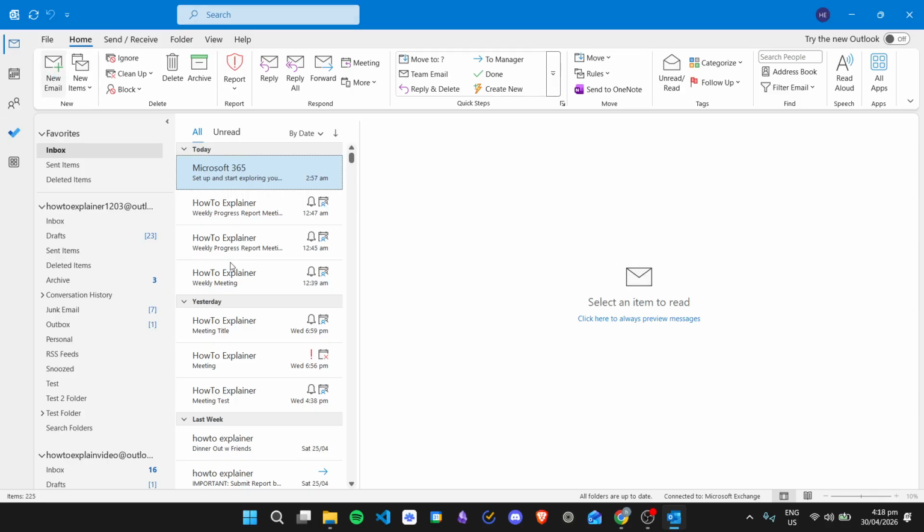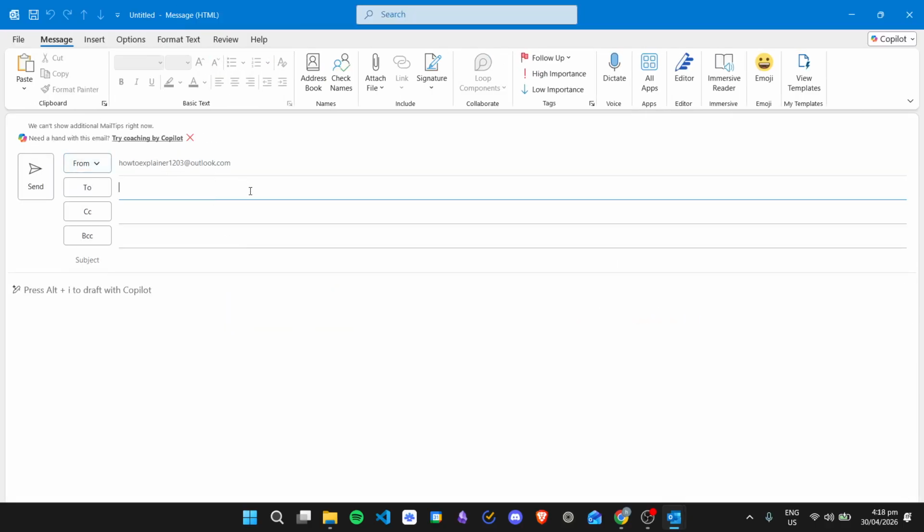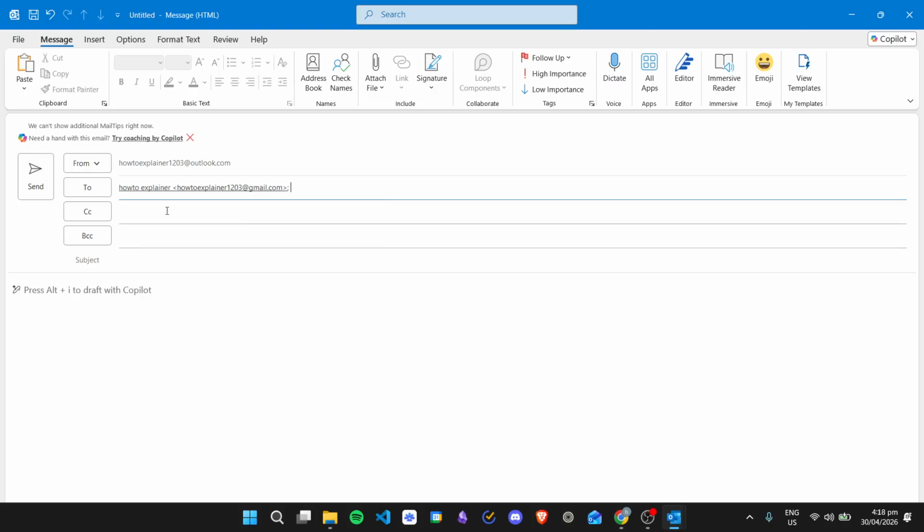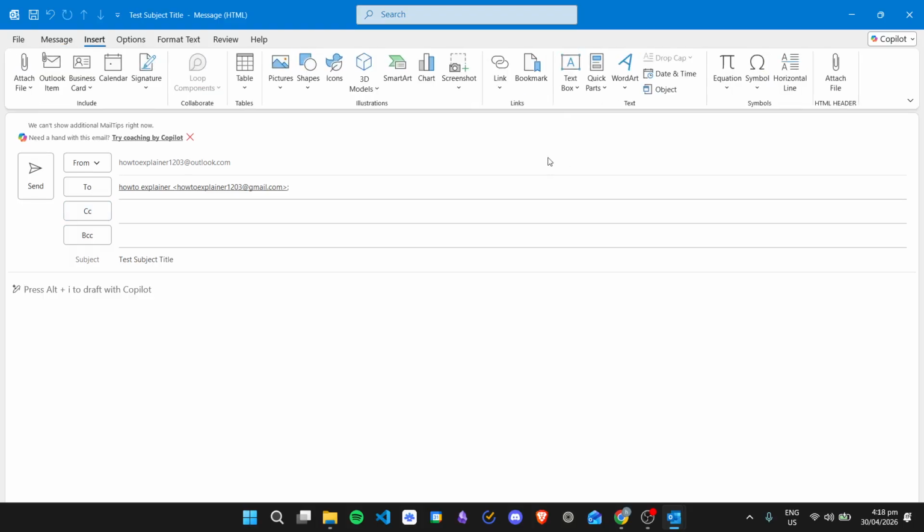So for example, I'll create a new email. Then for the recipient, we can put any person right here. So I'll just use my other email. Then we can put a subject title right here. And then from here, in order to use Quick Parts, you need to go to the Insert tab. Then you will see the option right here for Quick Parts.